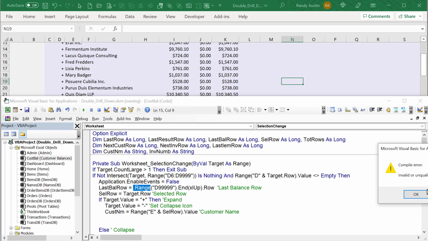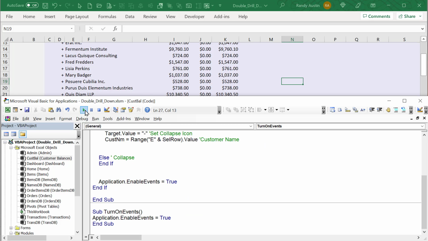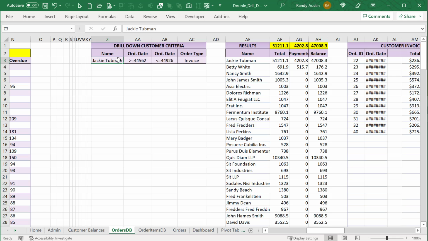Because I need to place that. Oops, we don't need a dot before that. That's fine. We need to place that directly inside that. And let's just make sure we turn on screen updating. I want to place that directly inside here because I want to know all of the invoices for a specific customer when we expand it.